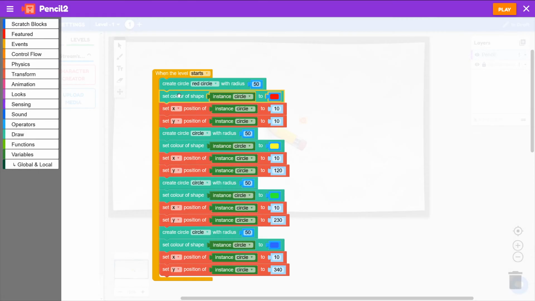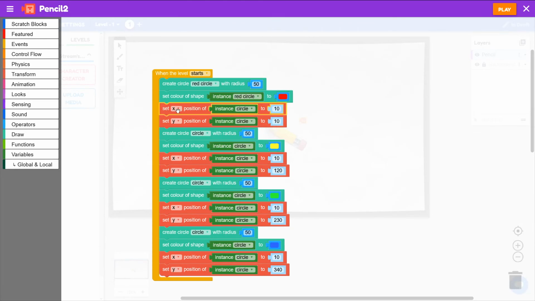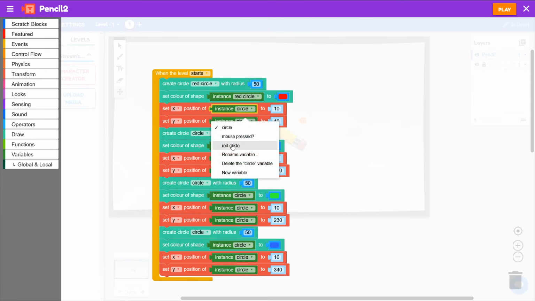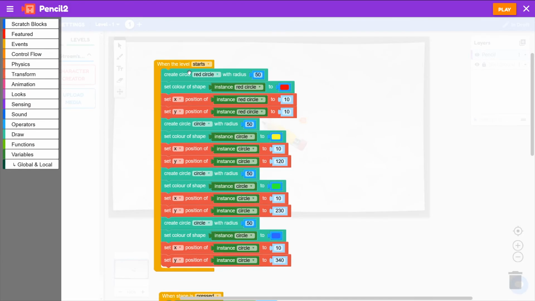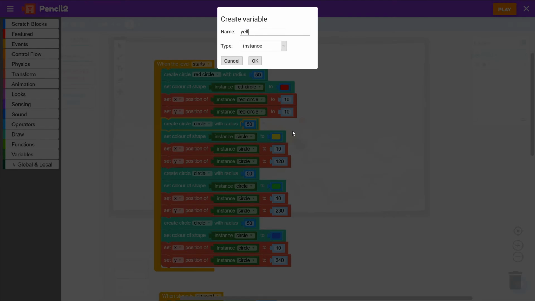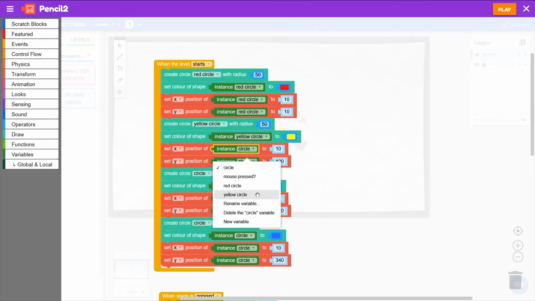Okay. Then the color of the red circle will be red, so we need to change circle to red circle. Same thing for positioning. We're now positioning the red circle, not just the generic circle. Red circle. Okay, good. All of those are red circle. Now this one is going to be yellow circle. So let's click on create circle there and change that to a new variable called yellow circle. And again, we're setting the color of shape yellow circle to yellow, setting the position of yellow circle.